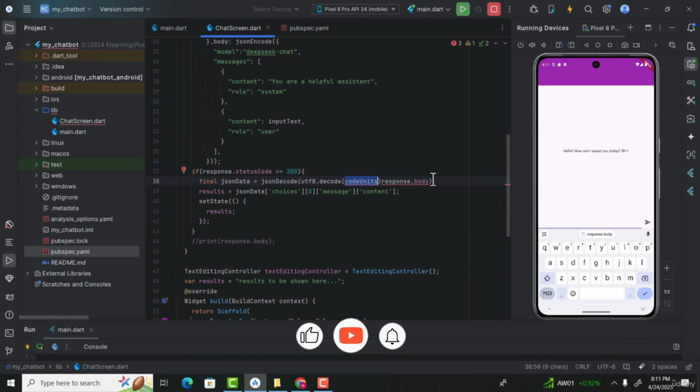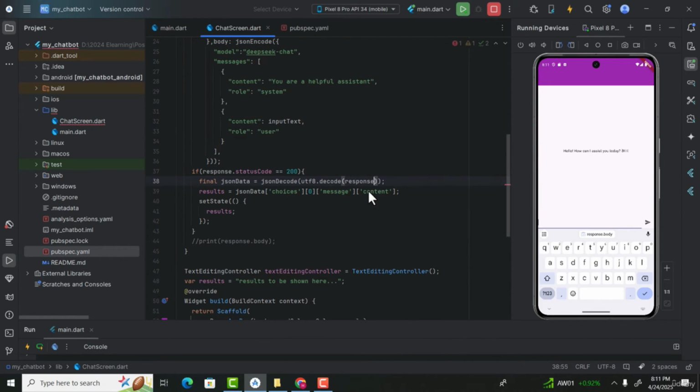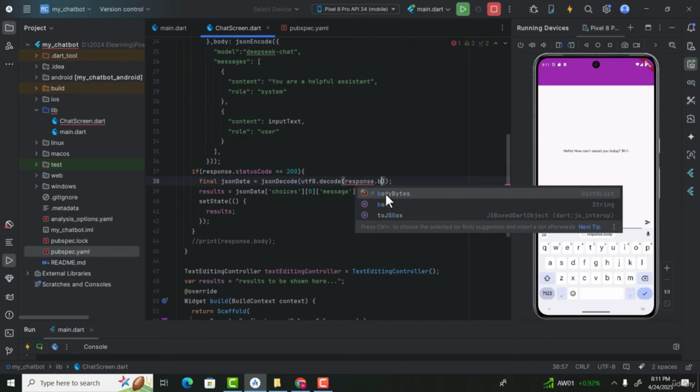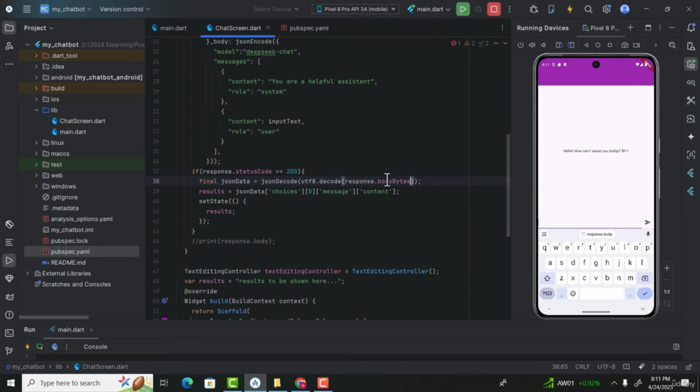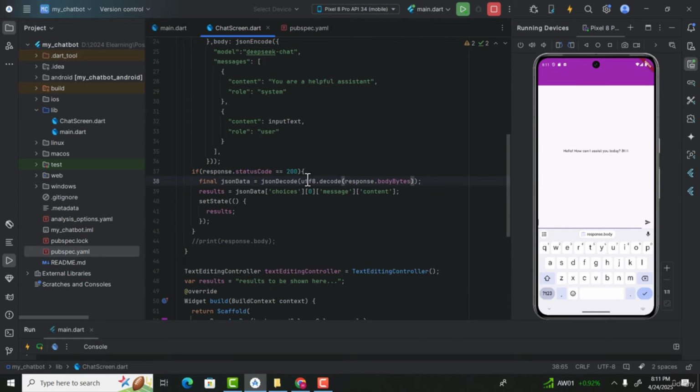So here what you can do is to use UTF-8.decode, and then inside it we can pass our body bytes of this response. So what you can do is to use this response and then access the body bytes. So this time we are getting the response body in the form of bytes, and firstly decoding it using UTF-8 and then converting it into JSON.